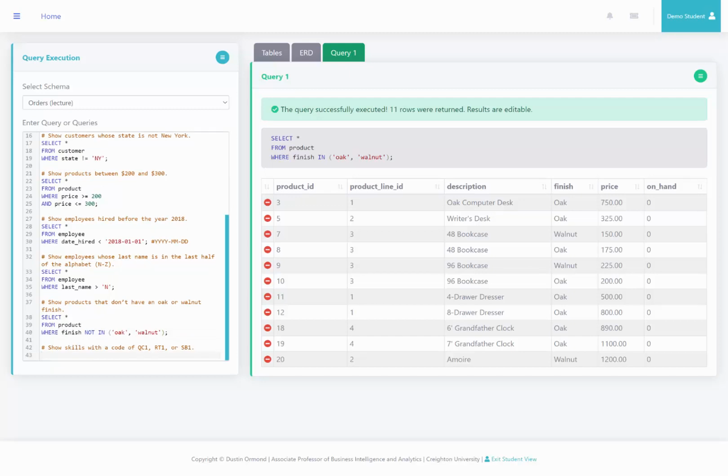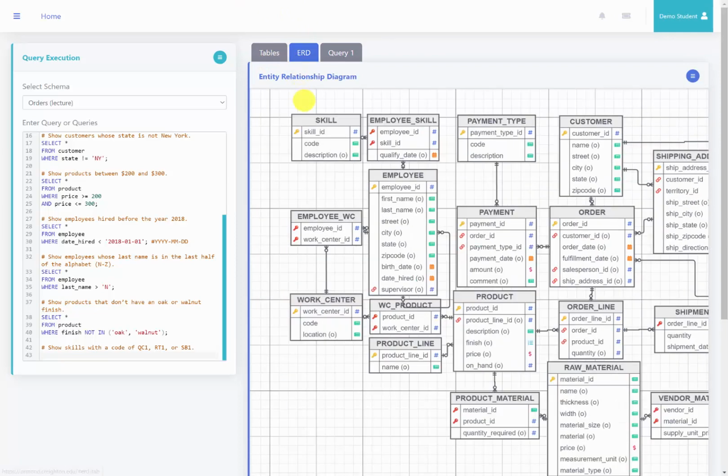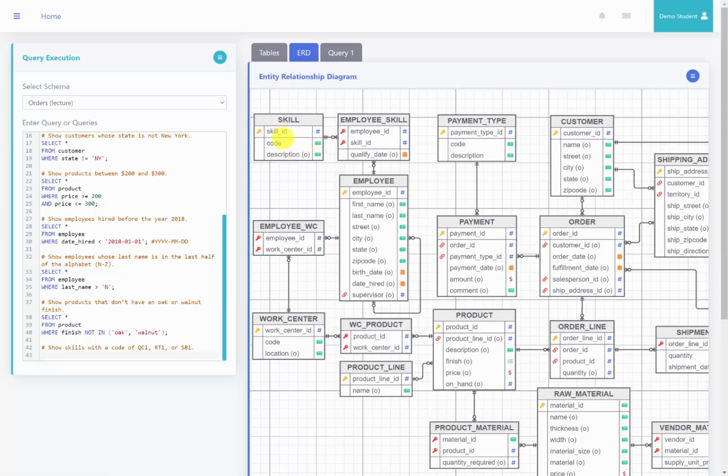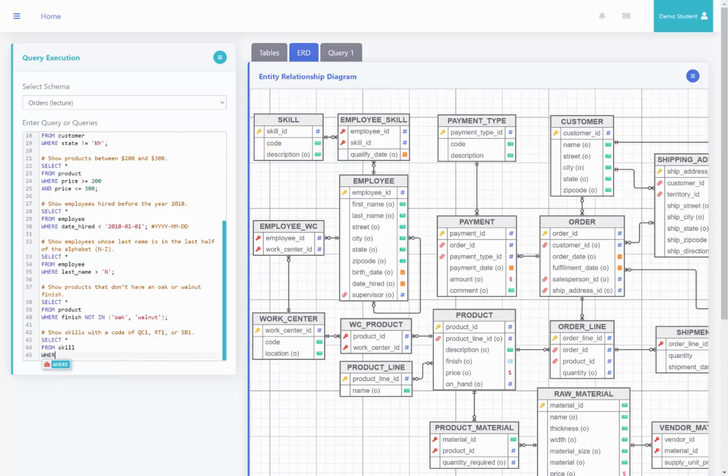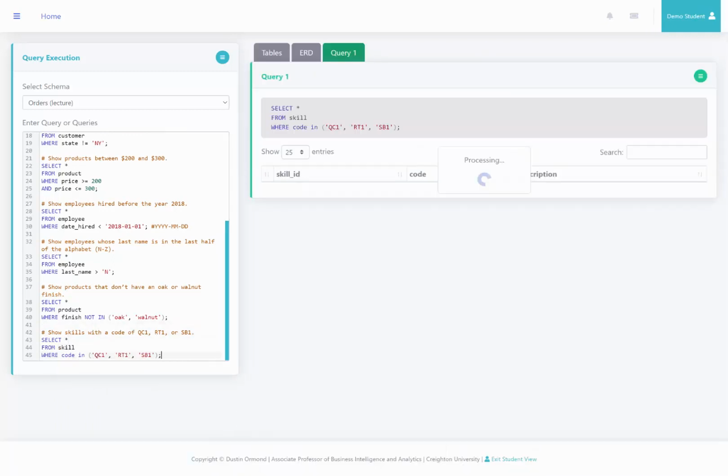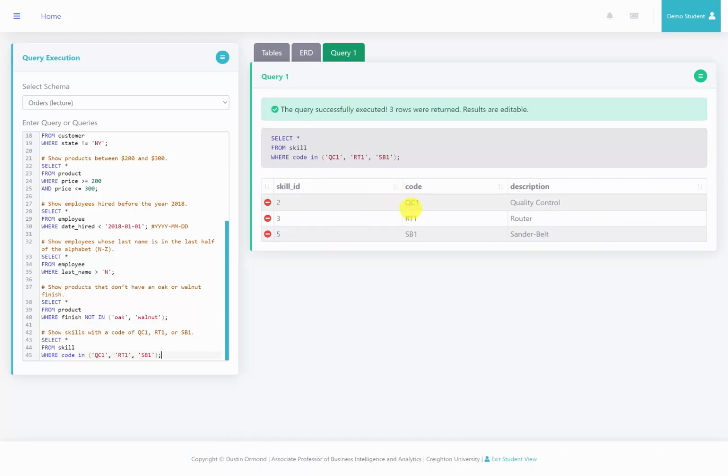All right, the next question asks us to show skills with the code of QC1, RT1, and SB1. So let's go to the skill table, and we see there is a code field. So what we're going to do is select star from the skill table where the code is in that list of values, so inside of single quotes. And let's go ahead and run this, and we can see that the 3 codes that we are looking for were returned in our results set.